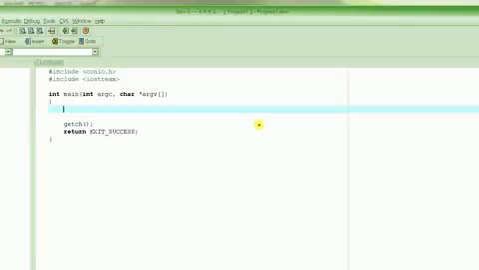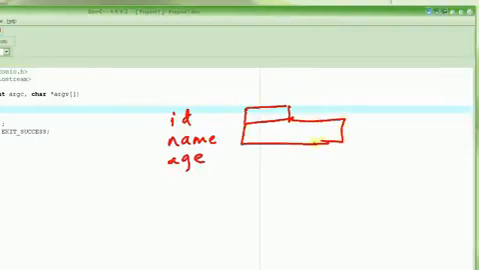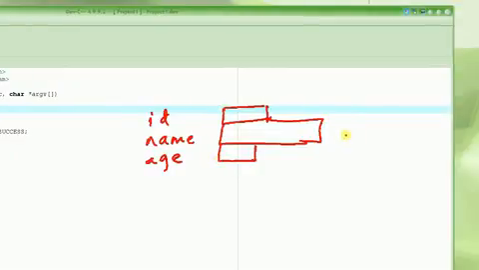For example, we have the ID of the student, the name of the student, and say the age of the student, right? These three things are grouped together into one single structure. Okay, this is what we call a structure. This is a type of structure. So a structure is basically a container or collection of variables of different types.